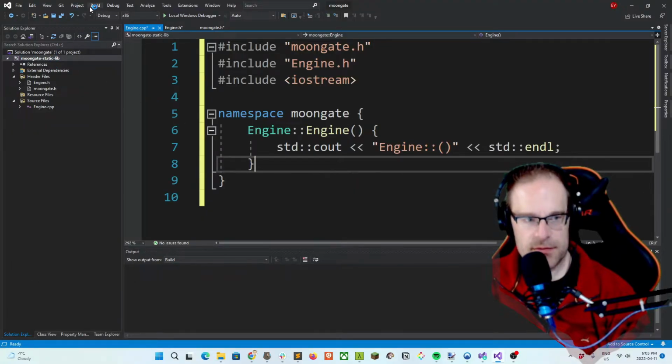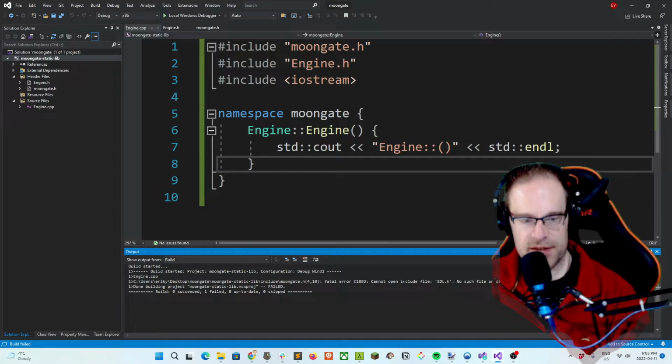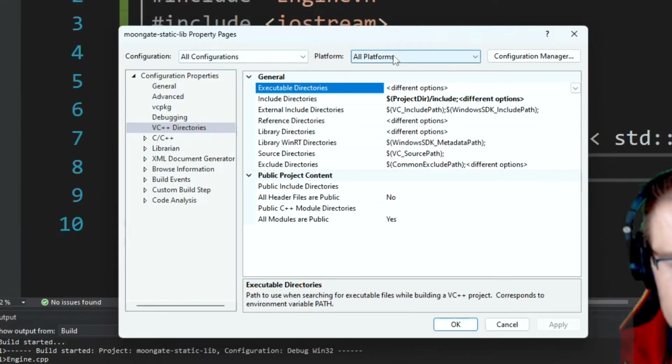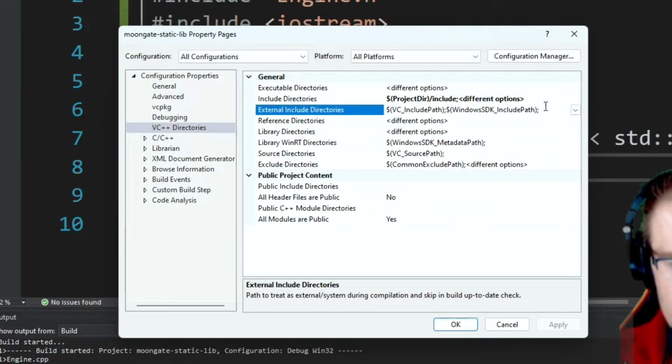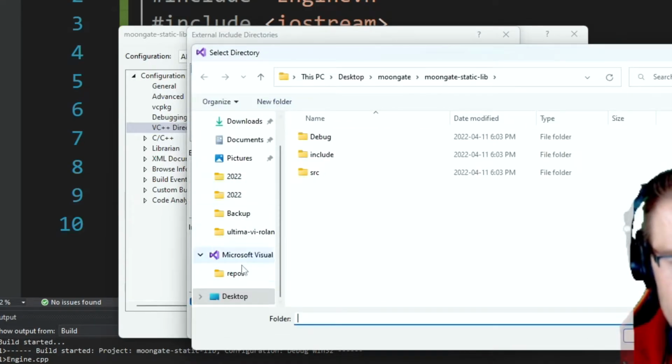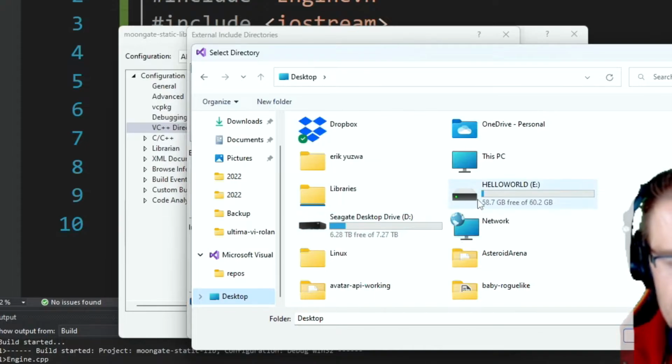Okay, so now if we build, it'll say it cannot find SDL.h. So now what we need to do is almost the same thing. For all configurations, all platforms, we need to go into our external include directories or include directories. I kind of prefer sticking them in the external include directories just because we're needing to go outside of the project to reference where I've got SDL2 installed. So you'll have to do the same thing on your machine wherever you've got SDL2 installed.